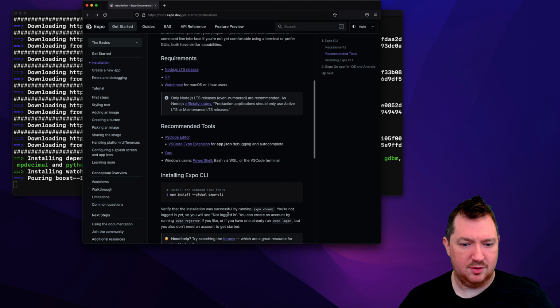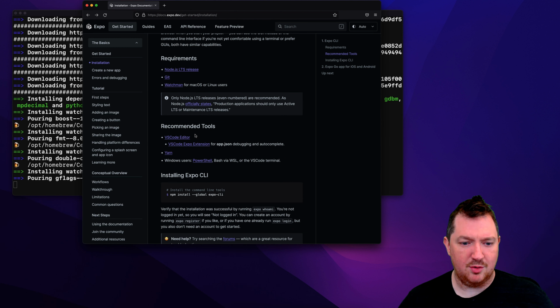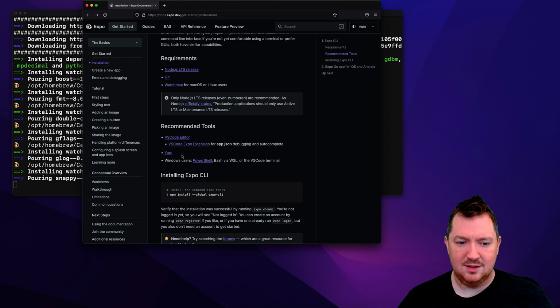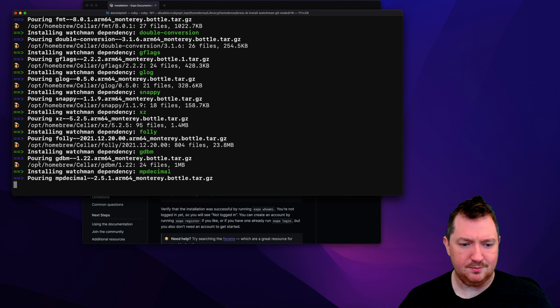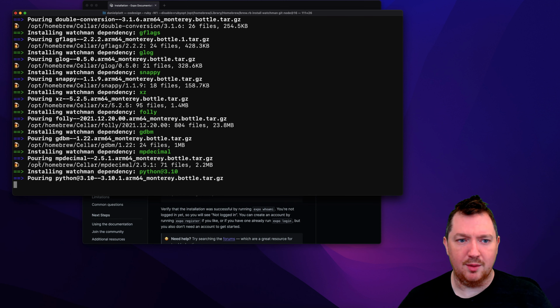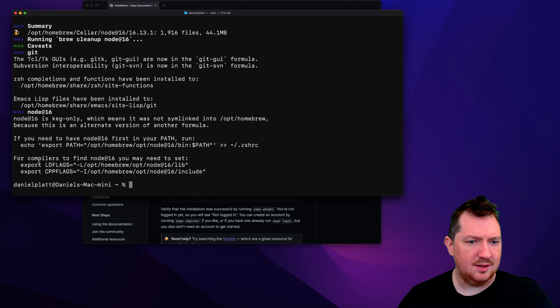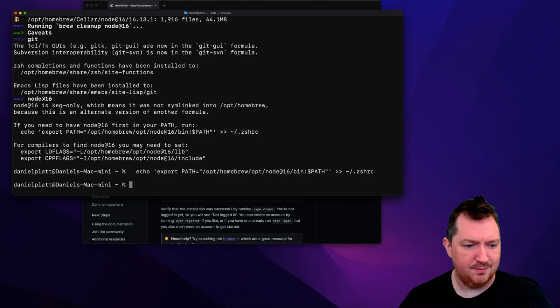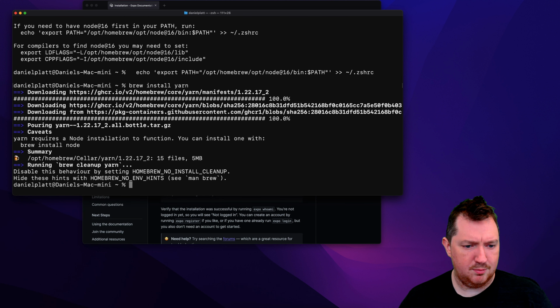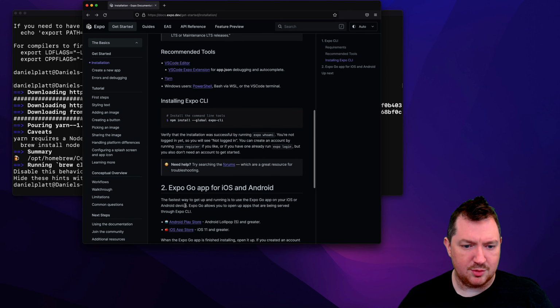What else did it want? It wanted the Visual Studio Code editor, and it also wanted Yarn, which I forgot to put in there. So when that's done, I'll install Yarn as well. You can see Watchman has been installed, so has Git. Let's double check. So we definitely want Node to be in the path, which that command will do. Brew install yarn. Brilliant. That is done. What else do we need?